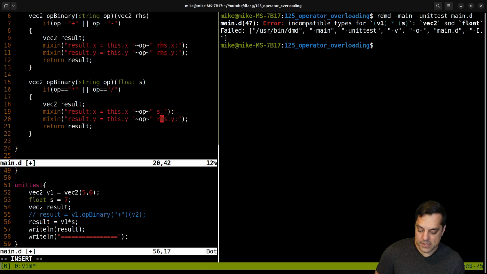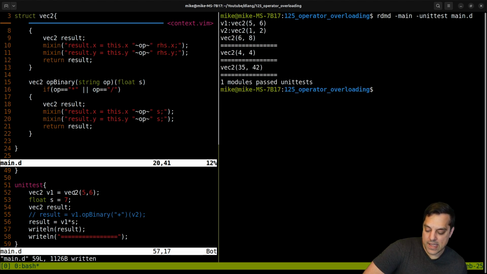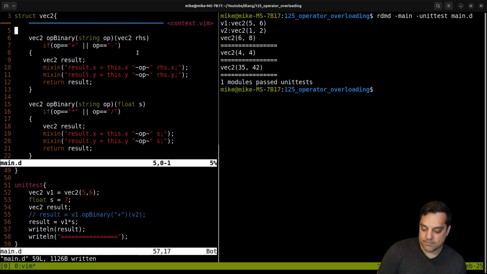Instead of doing the right-hand side, it's just going to divide or multiply by s. And now I can compile and run this, and it's working, right? 5 times 7 is 35. 6 times 2, apologies, 6 times 7, because that's what we're doing down here, is 42. Okay, so that's working now, and hopefully you can see op binary, again, operating on different types here. Okay, so that's the basics here.